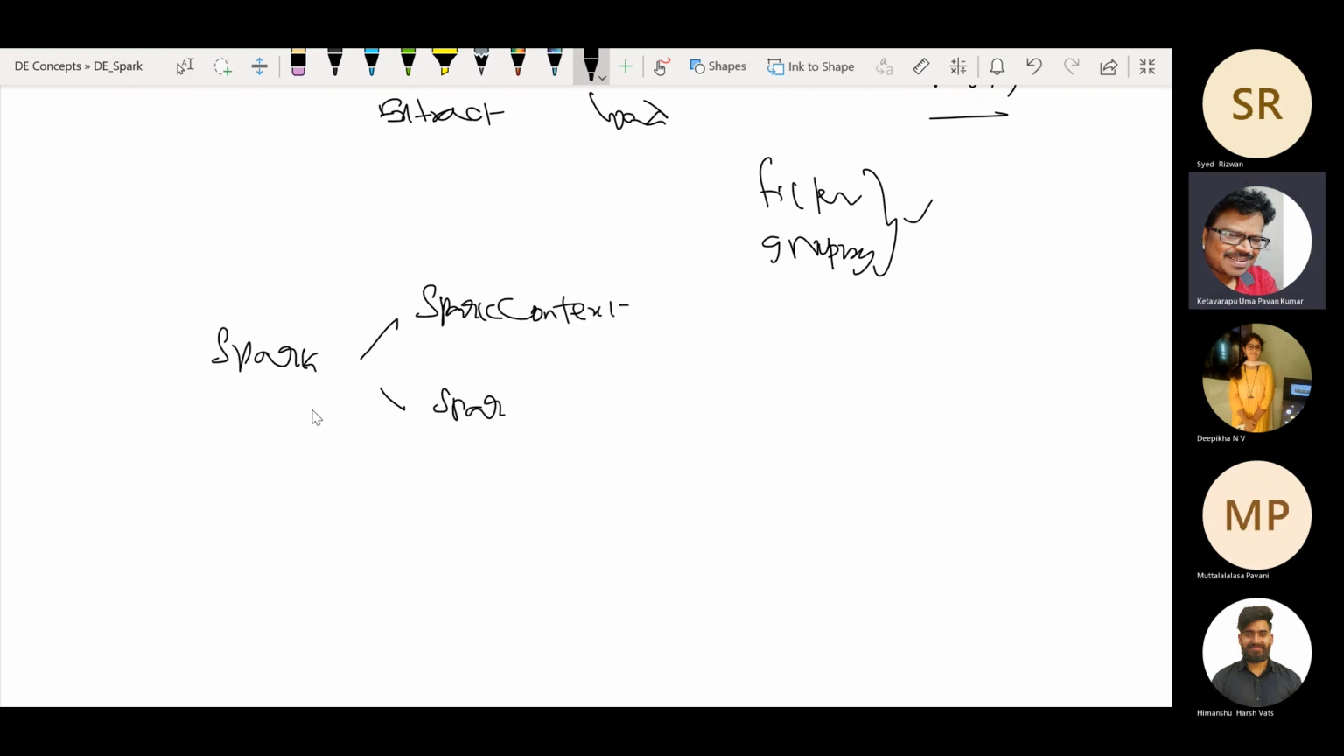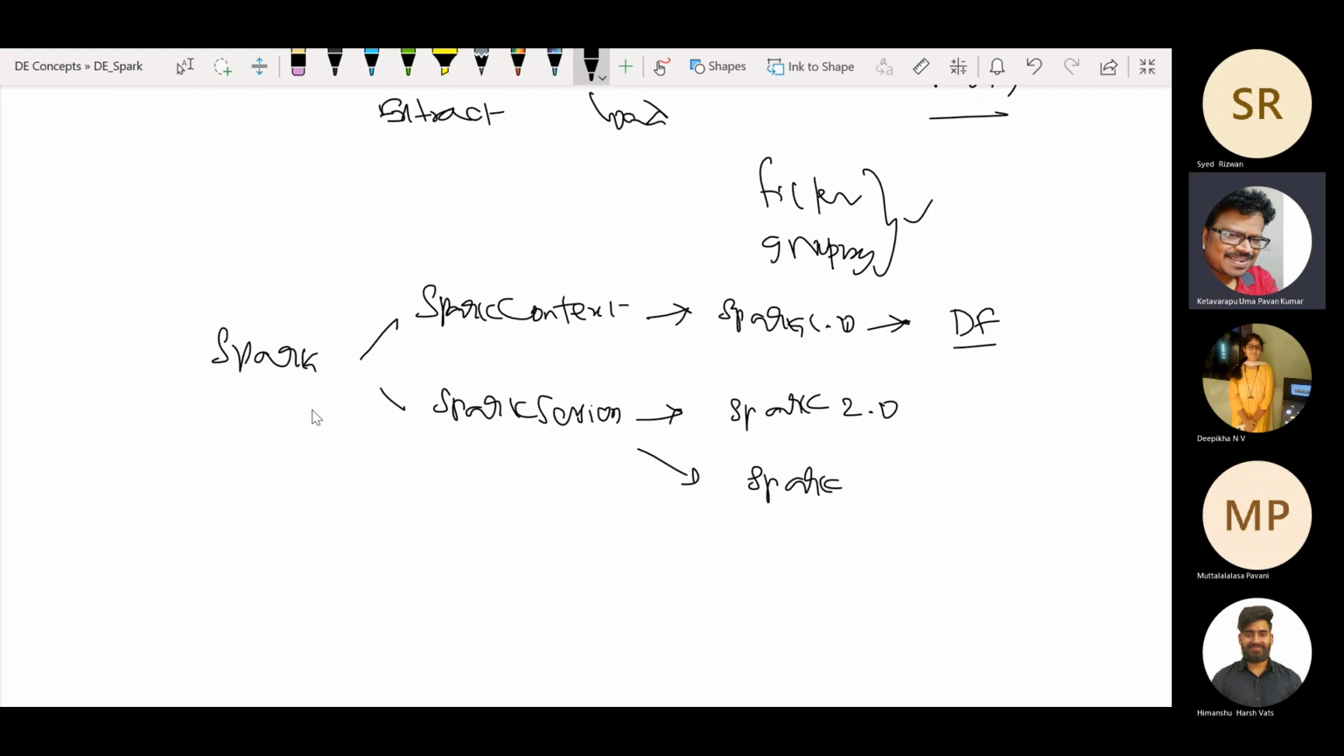Another is the Spark session. If you consider the Spark context, of course, in Spark 1.0 they only allow the complete data frame orientation. Whereas in Spark 2.0, and now we are in Spark 3.0, of course we are attempting that 3.0 in Databricks only.